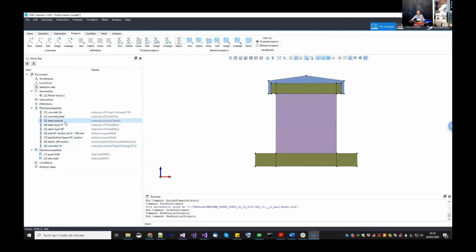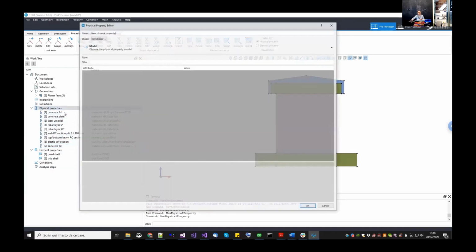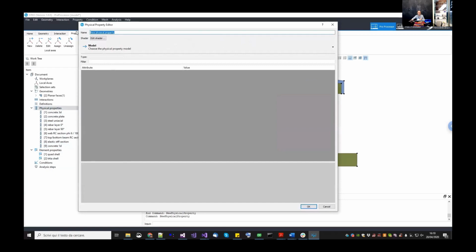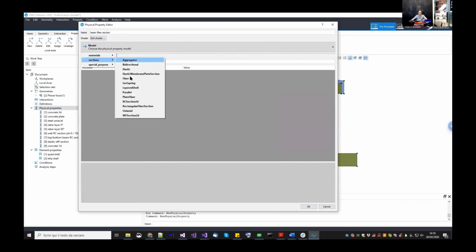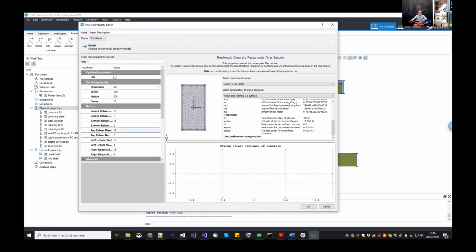The steel is already there because we used uniaxial steel also for the shell, so we can reuse the same steel for the fiber cross-section of the beam. And so we can directly now create the fiber cross-section for the beam. So we go in add, beam fiber section. And you have seen this already before, so it will be slightly faster here. Rectangular fiber section.